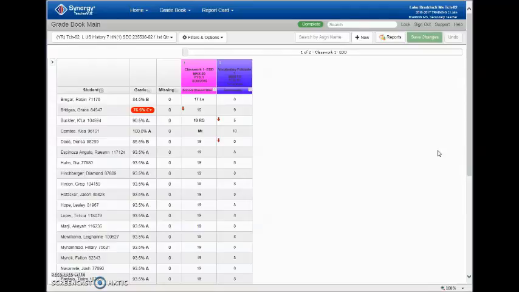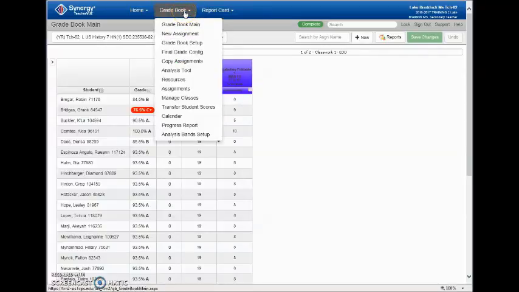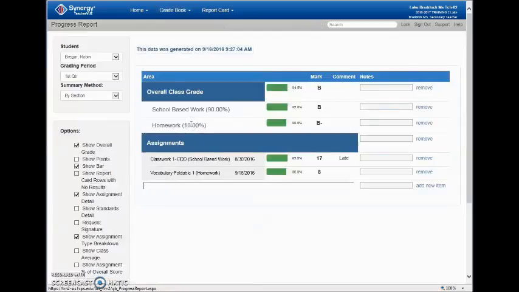First thing you need to do is make sure that all your grades are up to date and all the codes that you see, for example, this late one, are ones you would like to be visible to parents. Once I'm sure all my grades are ready to go, I'm going to come up to Gradebook and then down to Progress Report and select that.